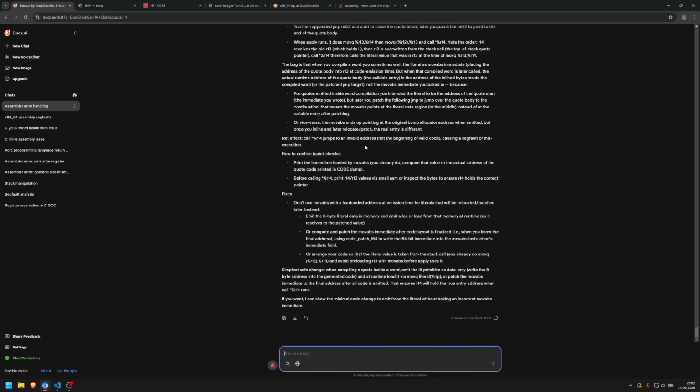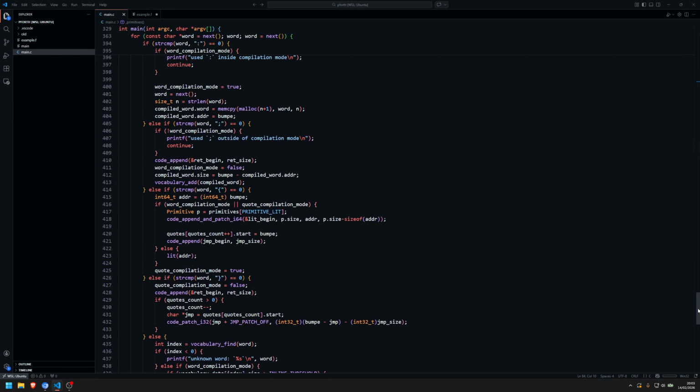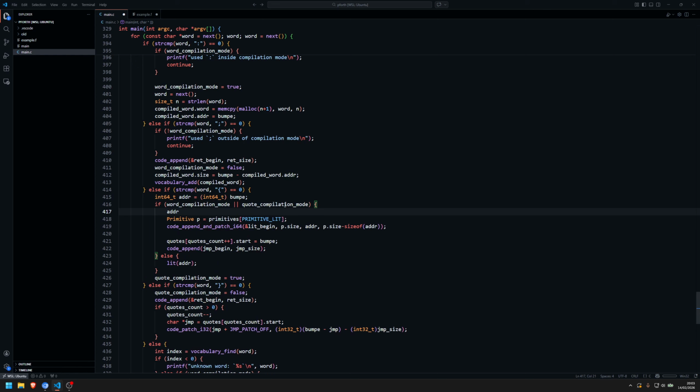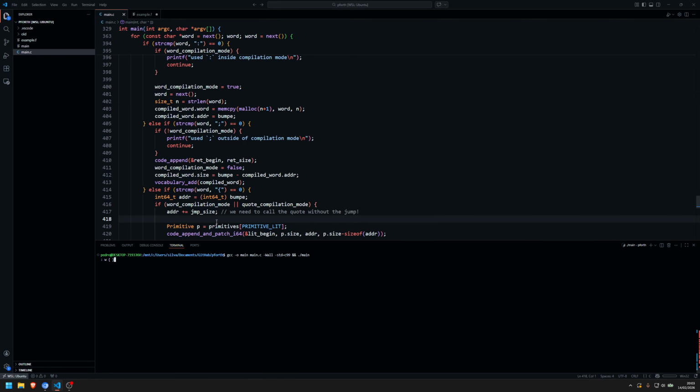So that's the issue. Basically, fucking hell, finally, I'm emitting this address, but this address needs to go over the jump, right? It needs to point after the jump. So what I need to emit here is actually address plus whatever the size of the jump is, right? We need to call the quotes without the jump, right? That was the fucking issue. I think it took some time for the Clanker to get there.